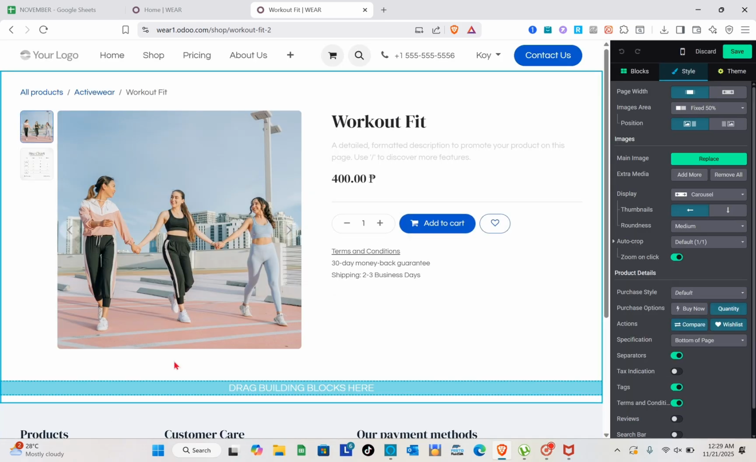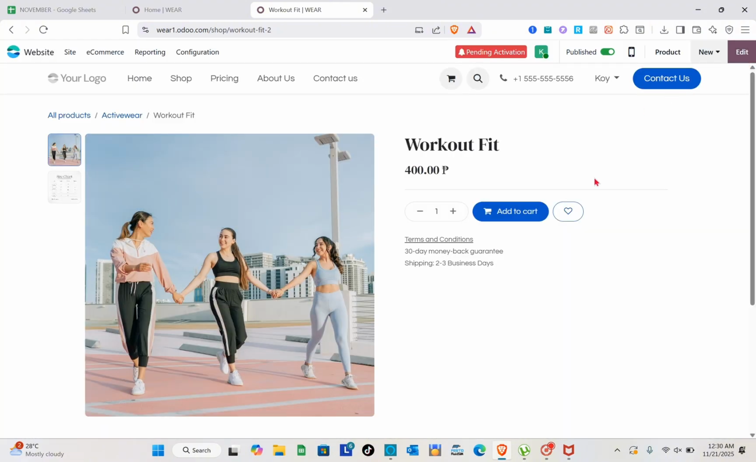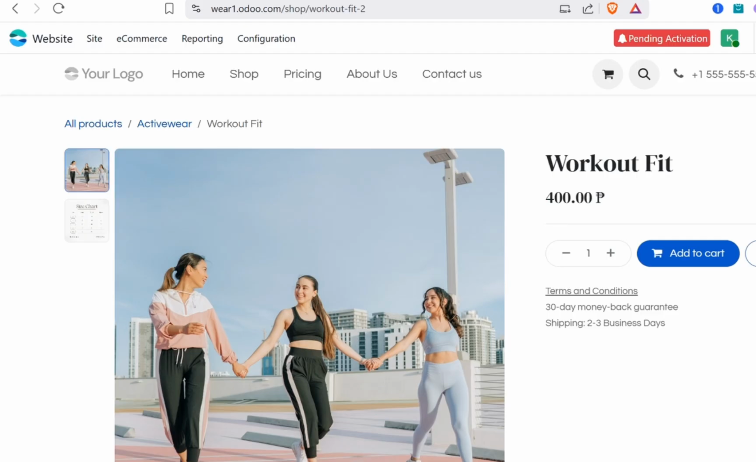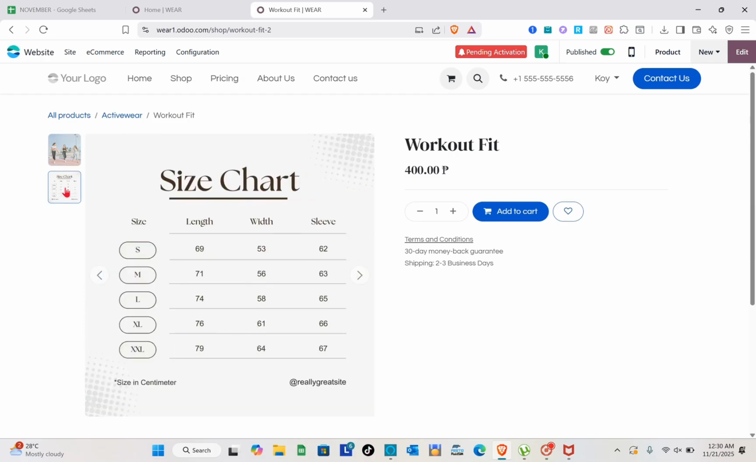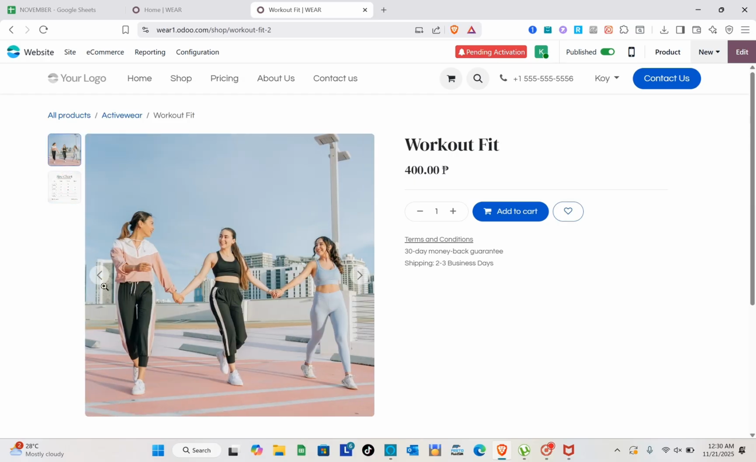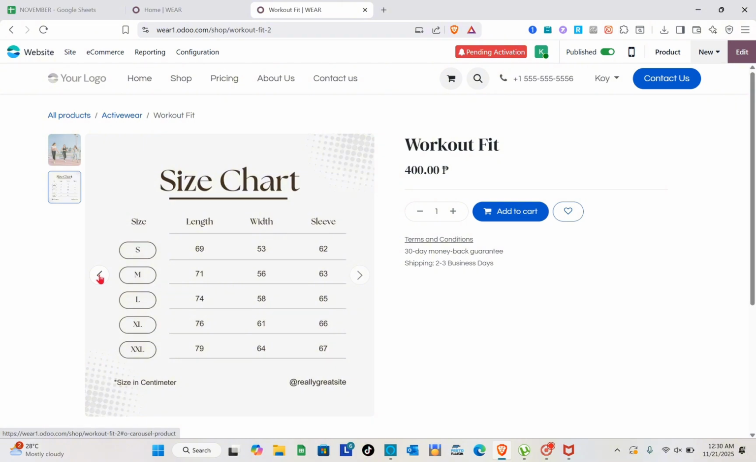Okay. And then after that, right here, when someone visits your website, let me just save this one first. Okay. So for example, someone visits your website and when you tap on this option, you'd be able to see here now the size chart of this clothes.